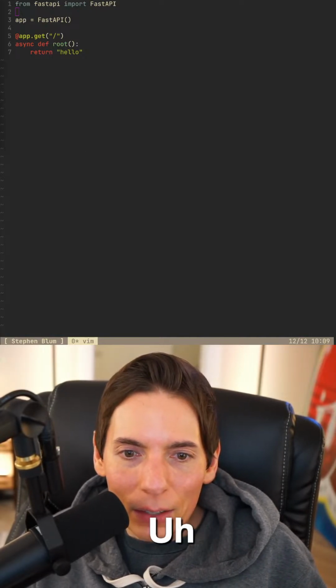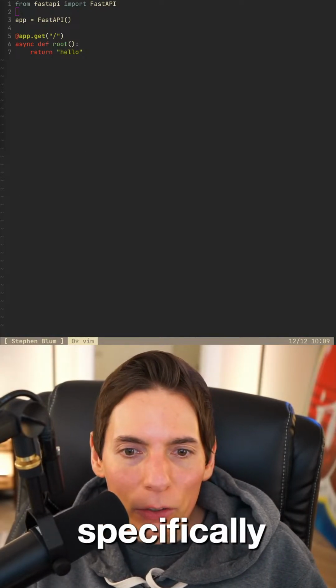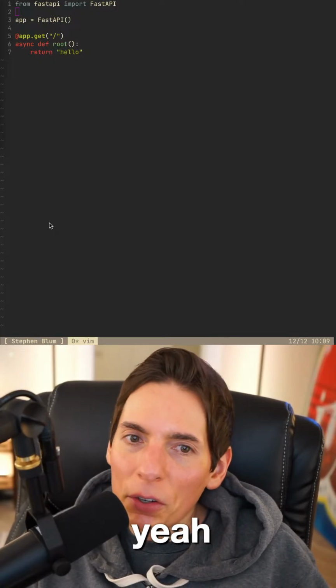Specifically, PyTorch is weird. We do have to be careful about PyTorch. You're right.